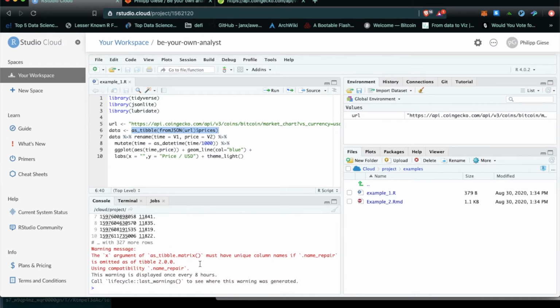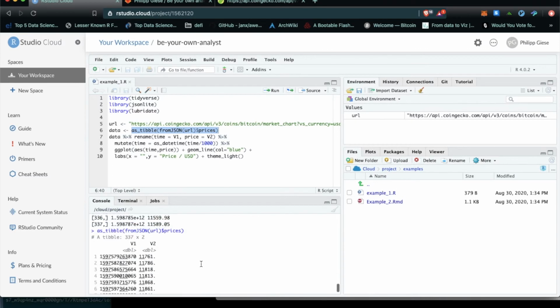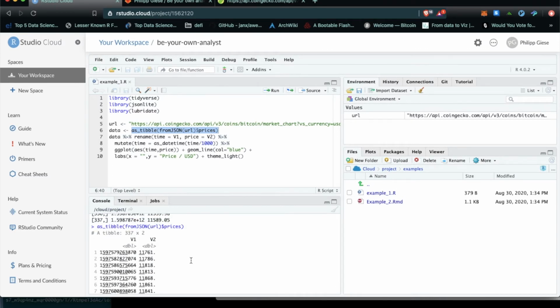And yeah, what it critiques is that I haven't provided data with column names. We will fix that in a second. Right now we are happy with that.